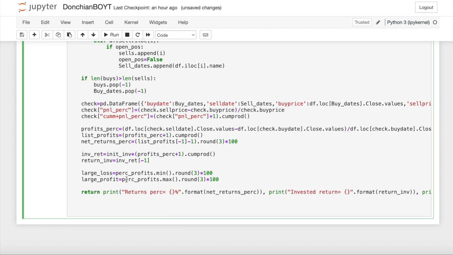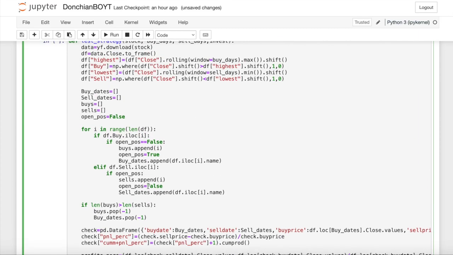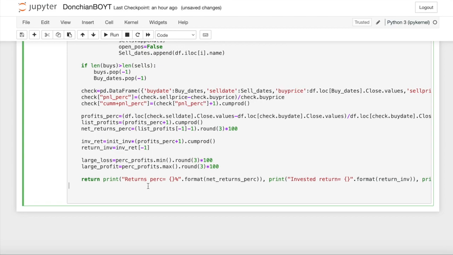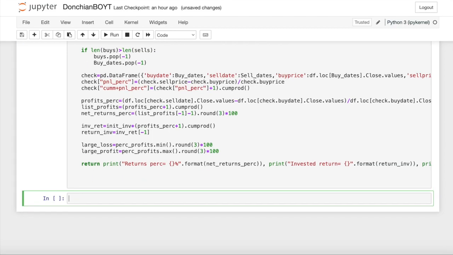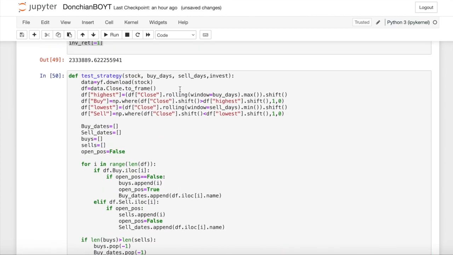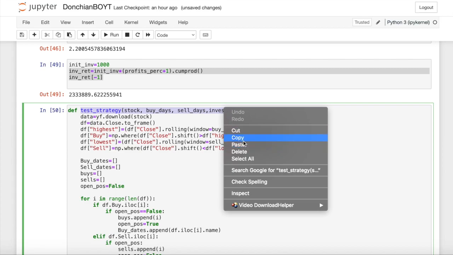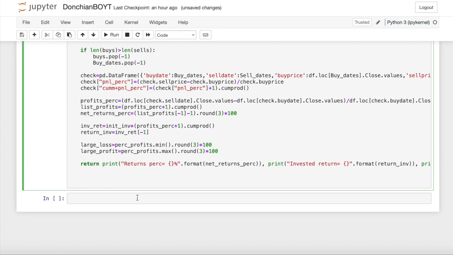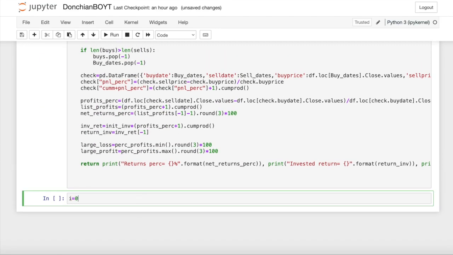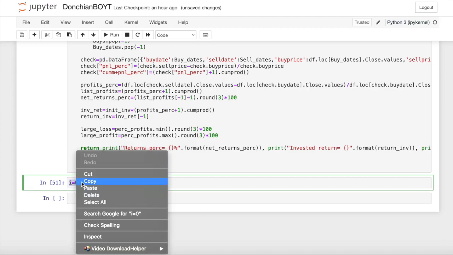So hopefully everything goes in line, this whole function. I'm just going to run it, hopefully there are no errors. Yeah, it's gone well. So I'm just going to do this test strategy here, copy this, and I'm going to set i equals 0 just to be on the safe side. Then I'm going to paste it.